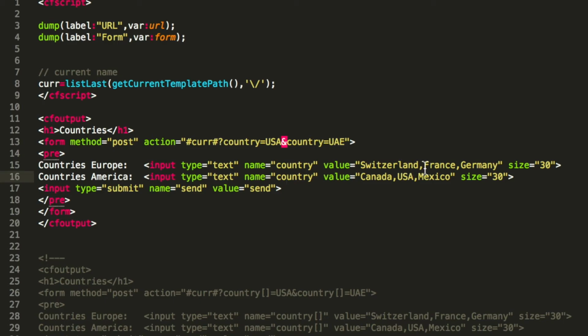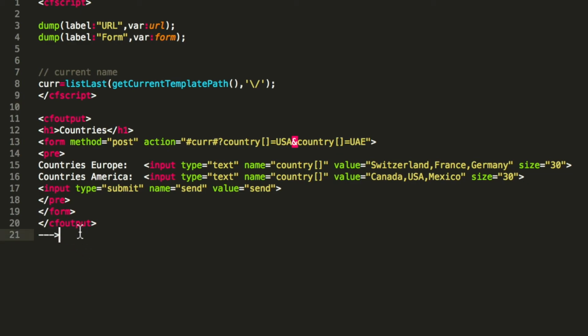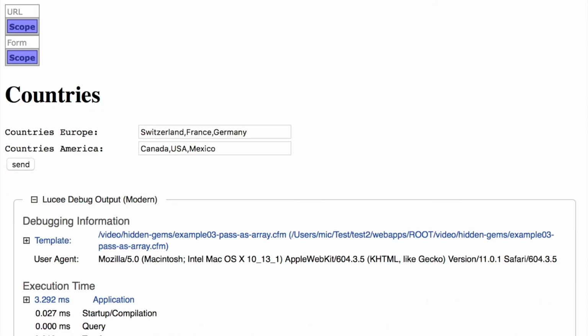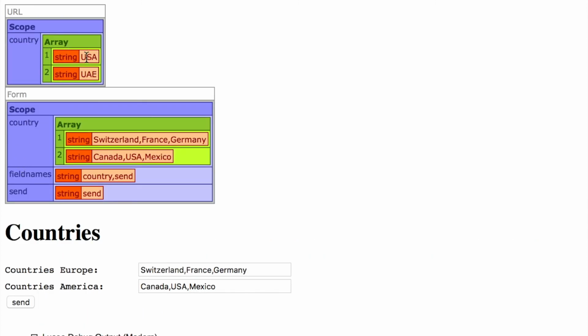You could solve that by using other delimiters here, but another way to solve that is by doing it that way. Here you have the same form, but instead of simply the name, you have brackets after the name, and this tells Lucee to make an array and not a string list. So when I execute that code, to reload it, you see, in that case, I get an array.